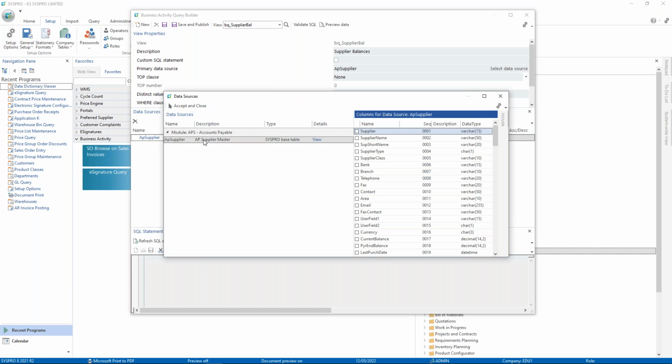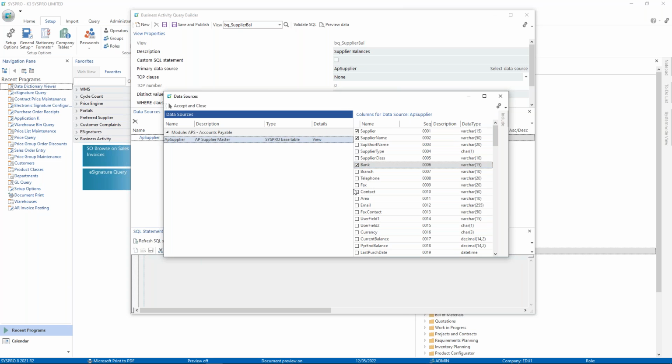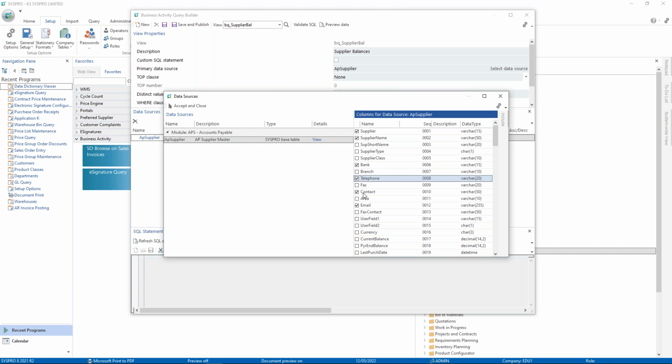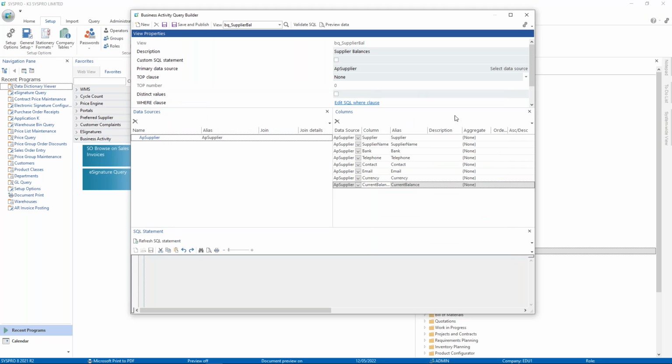So again, this is to my AP supplier, and I can now start clicking multiple columns that I want to display in this business activity query. So supplier, supplier name, I might need to know what bank, I might need to know the contact details, and obviously I want to know the current balance, that's the main thing, and also what currency that is in. So I hit accept and close. That now brings it all through. Okay, so I've got a nice simple view and I can do validate SQL.